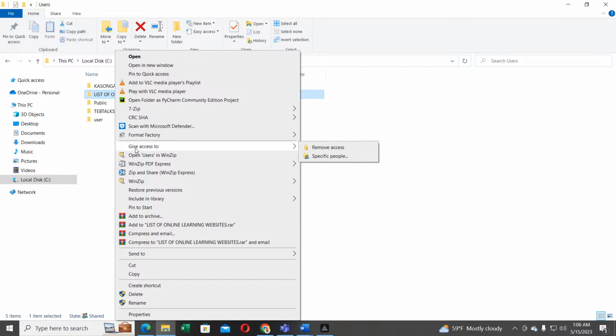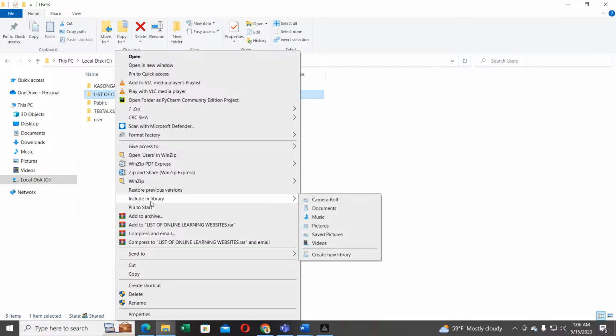I can also give access to people who would have access to this, either remove access or set certain privileges for any person who will have access to this. I can also compress the folder, and then I can go ahead and include this in any of these libraries like camera roll, documents, music, pictures, videos, or I can create a new library for it.